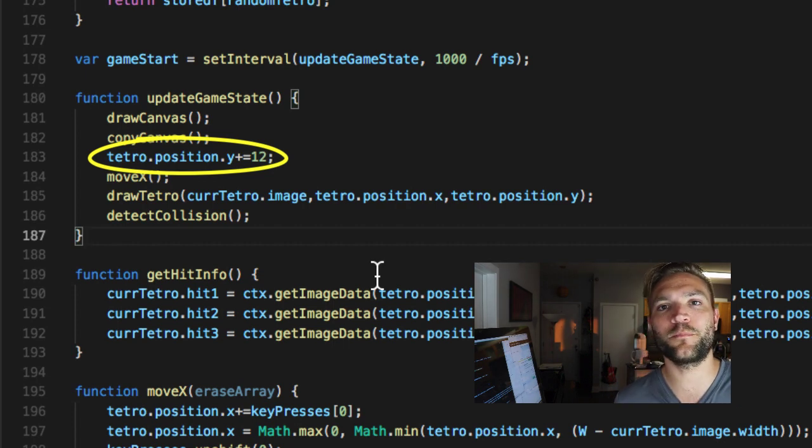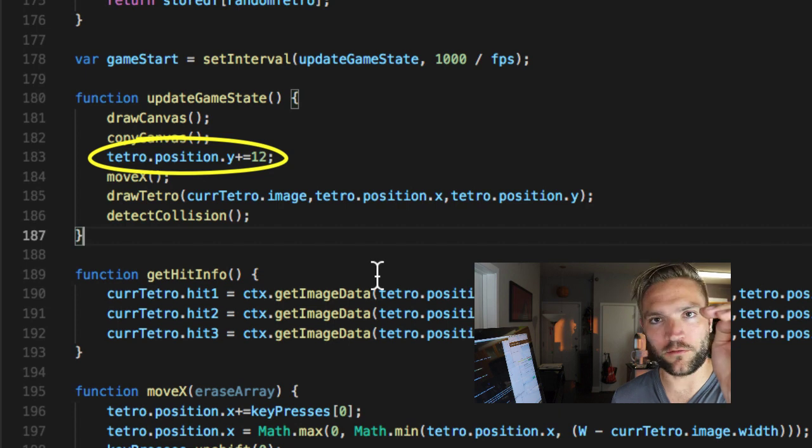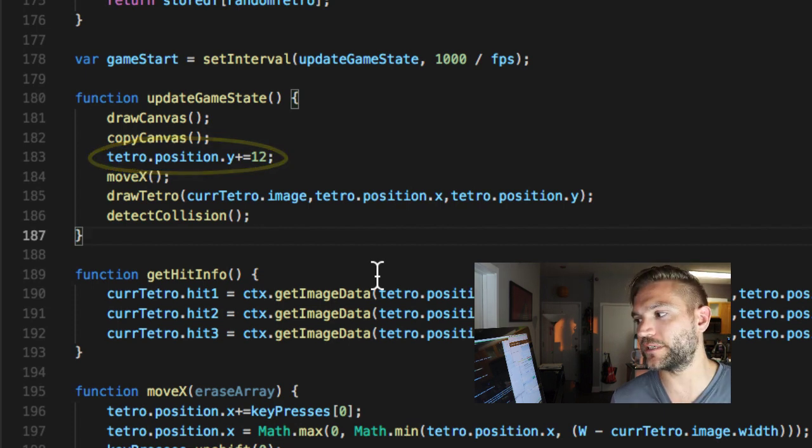tetro.position, whenever you see that variable, basically that means the current tetro. Okay, so the current tetramino that's on the page, the current tetramino for this iteration. We're going to take that tetramino's y position on the page, because there's an x and y position, and y is up and down, by the way. It's going to add 12 to that y position. So anytime you add 12, think about if 0 is the top, you're going to add 12 sort of pixels, and it's going to move down a little bit.